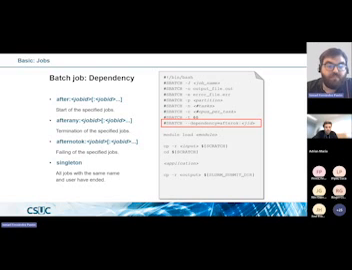There are different types of dependency, depending on whatever you need: after the start, after the end, if the job ends correctly, or if it ends with a failure. There are multiple options here.